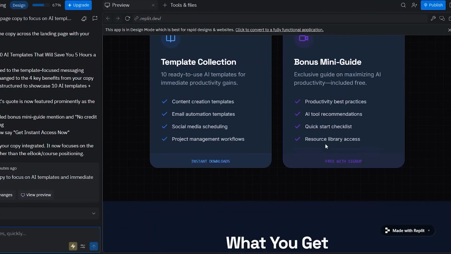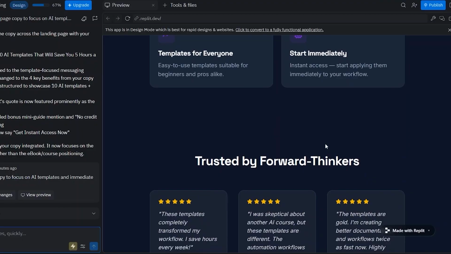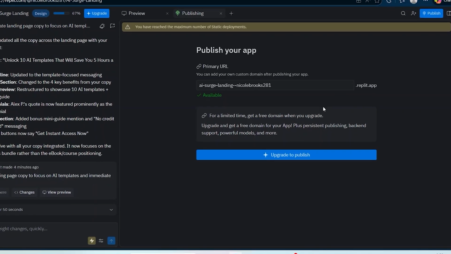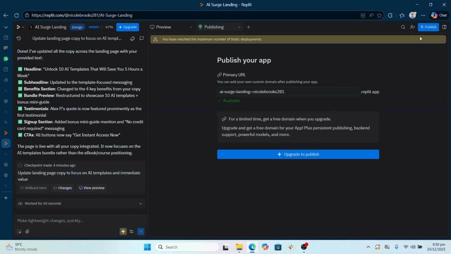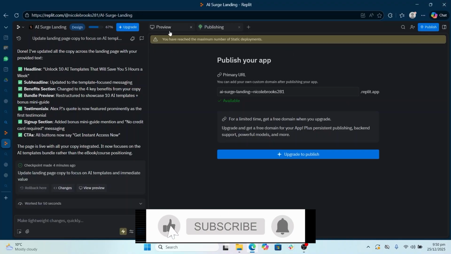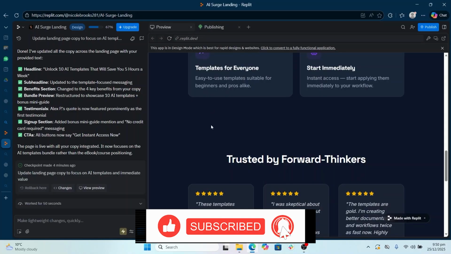And once you are happy with the preview, with your design, you're just going to go up to the top right corner, click on publish, and just like that, your landing page will be published. So it is that simple, even the publishing part. There you go, and it will be published. So very simple, very straightforward, absolutely no coding required with Replit.